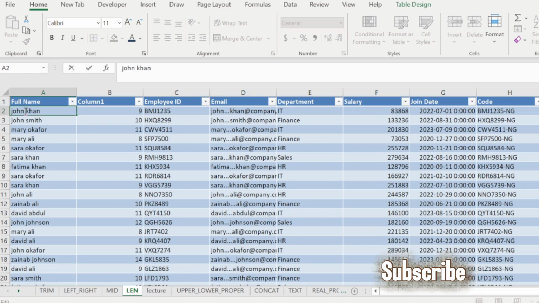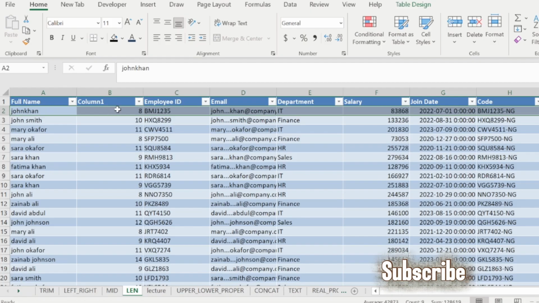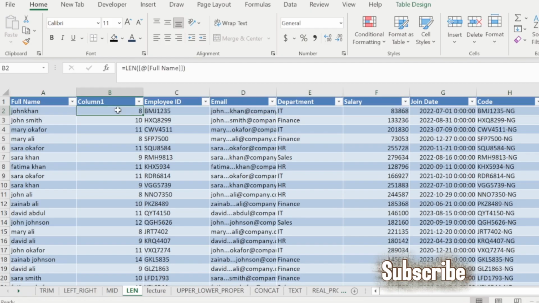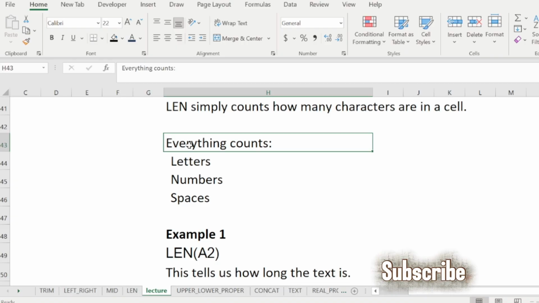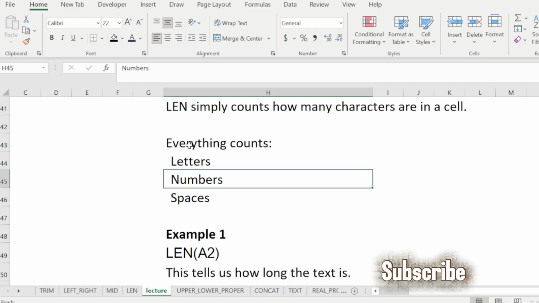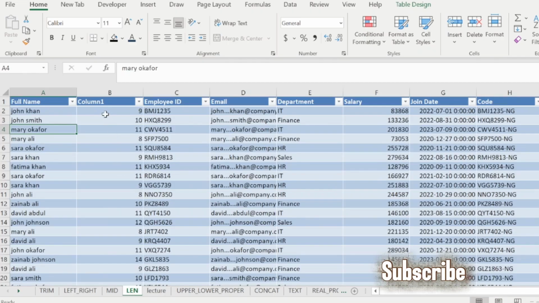Assuming I just backspace now, notice that now there's no space. Again, we notice that the value here has changed. So let me just Ctrl Z. Boom. Notice that from the definition, everything is being counted: the letters, the numbers, and the space. So the length function is very, very powerful.